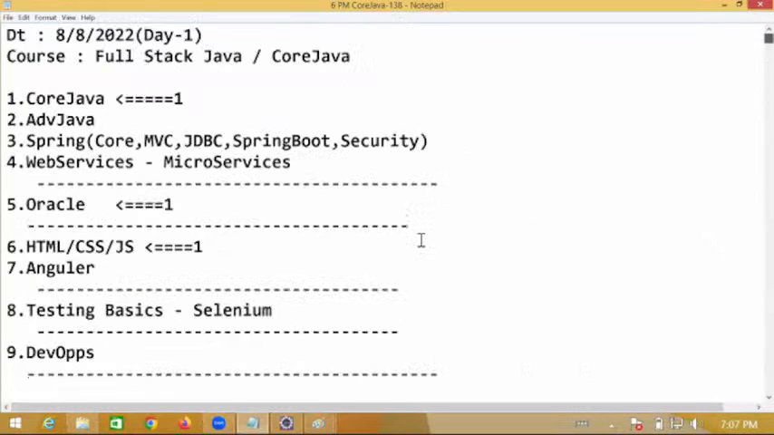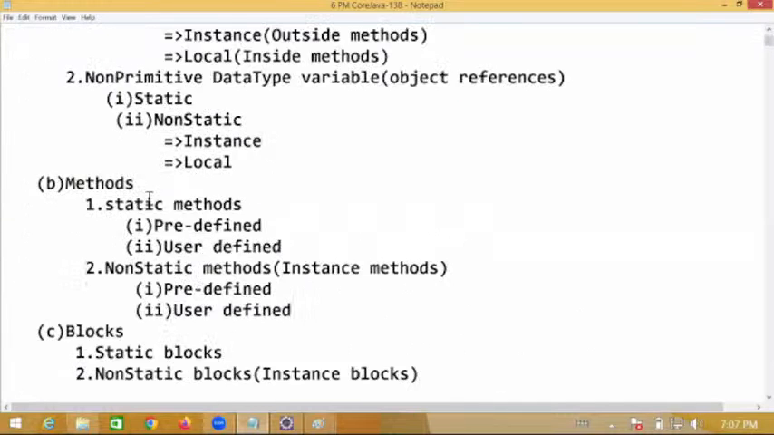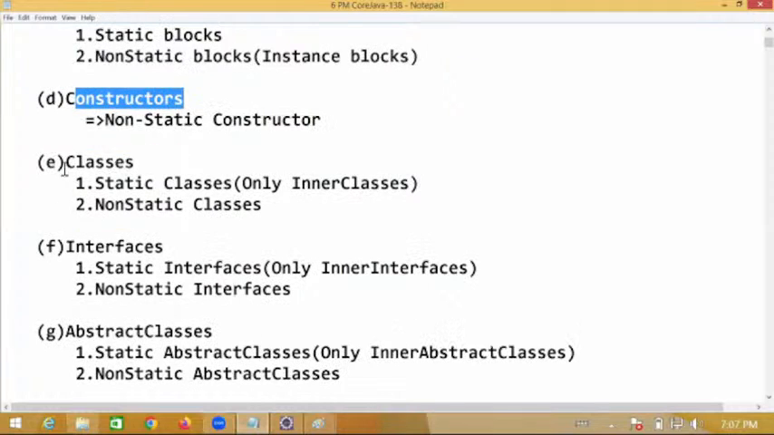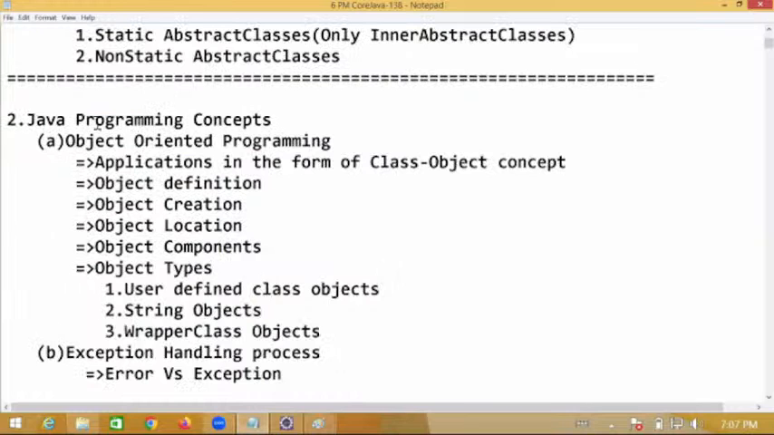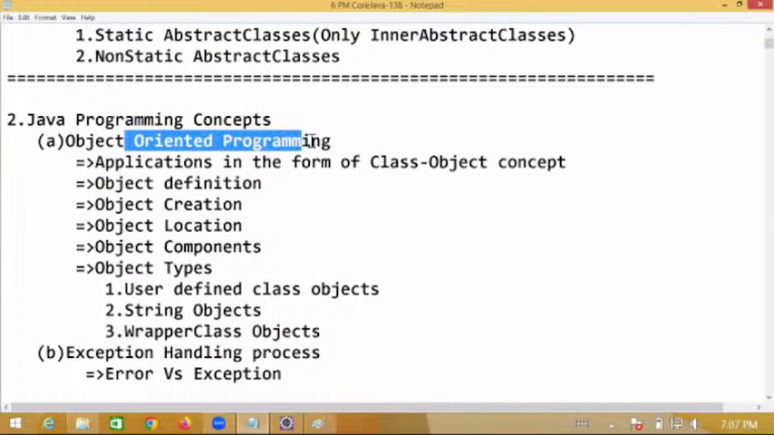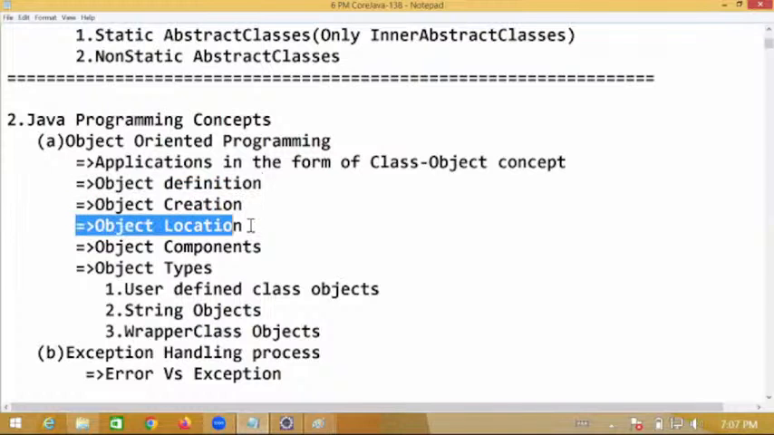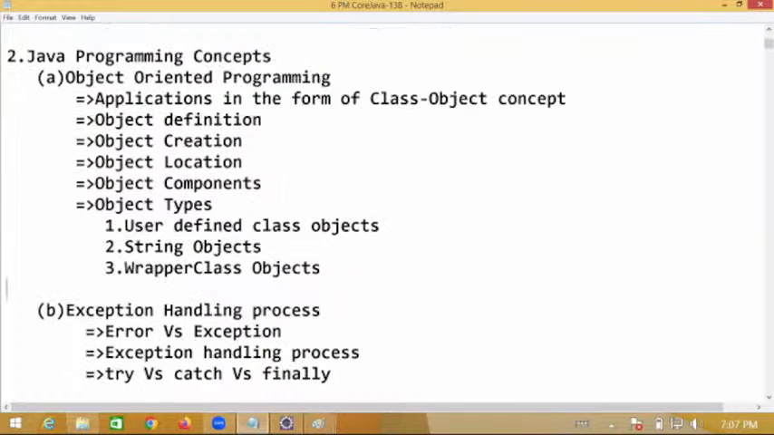Under alphabets, I had variables, methods, blocks, constructors, classes, interfaces, abstract classes. Under programming concepts today, under the object-oriented programming concept, I know object definition, object creation, object location, object components, object types. Among that, you know the fourth one also. The fourth one is array objects. Do you remember?